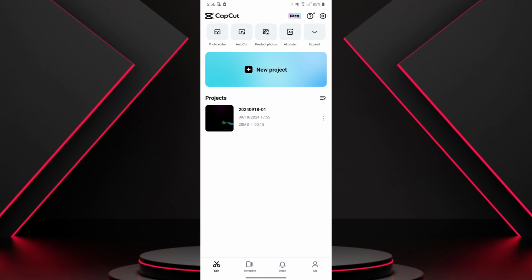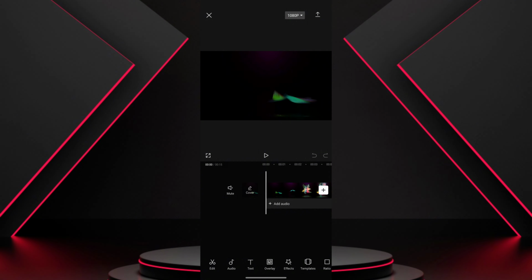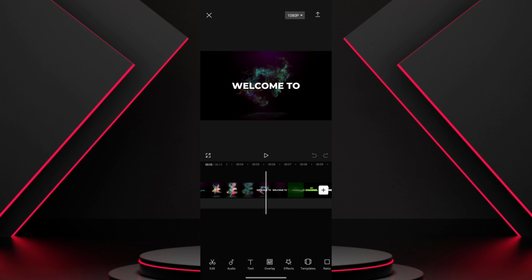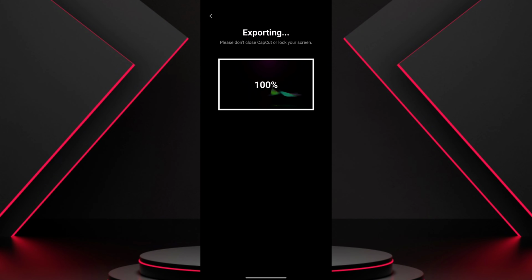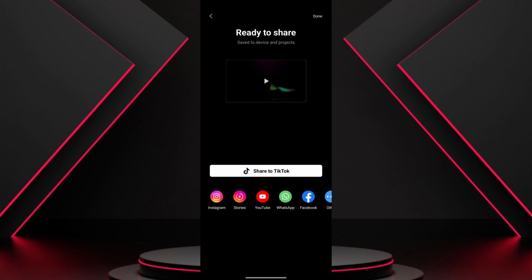After selecting your project or your template, after doing all the editing, effects, overlay, ratio and everything set, then click on export. After exporting, if you have the option of share to your template, you will be a pro editor or a regular editor to have the option of create your template.